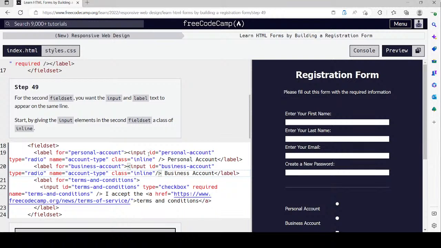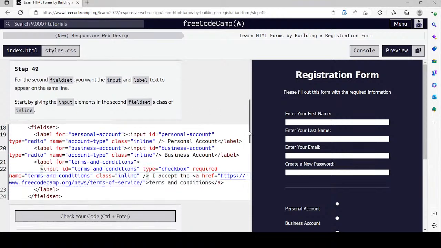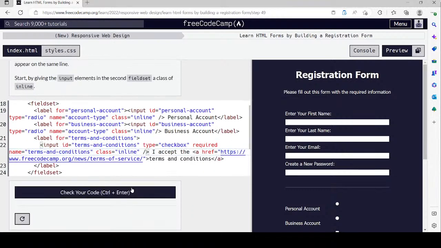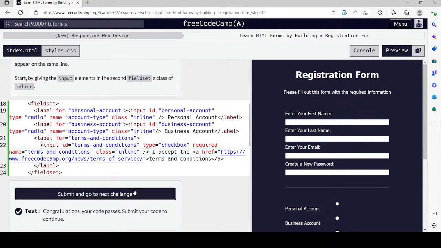So there's one here, and there is a final one here. So I think that's right. Start by giving all the input elements the class of inline. Alright, the code passes.